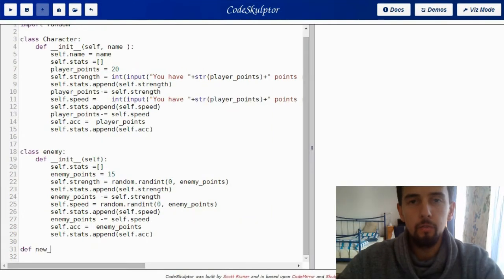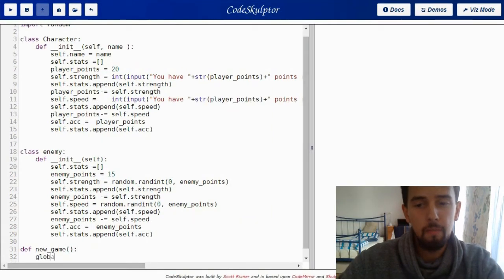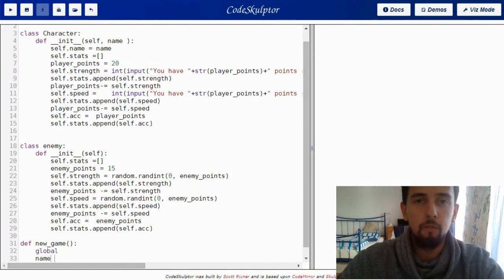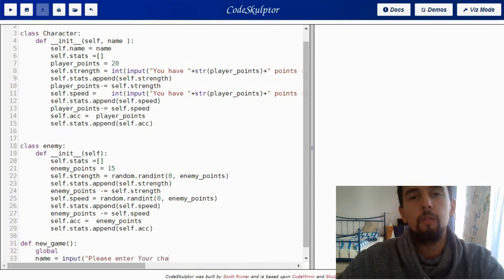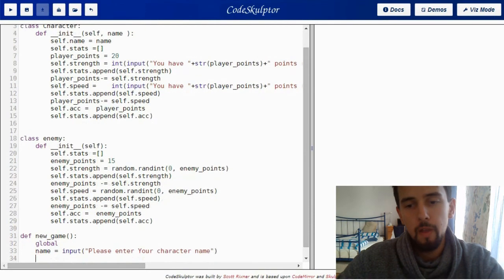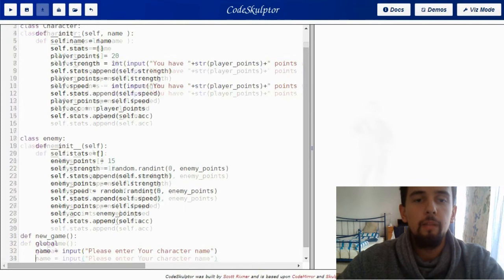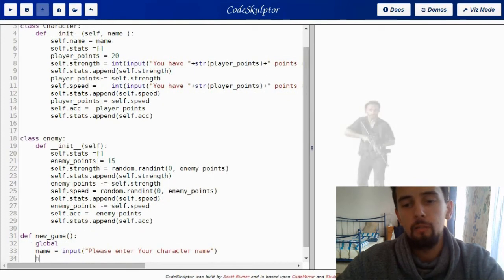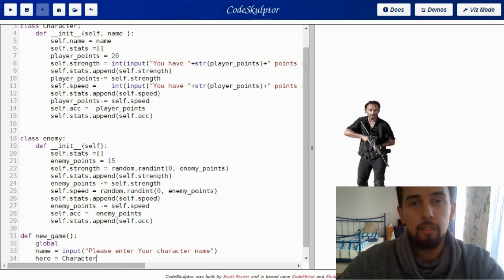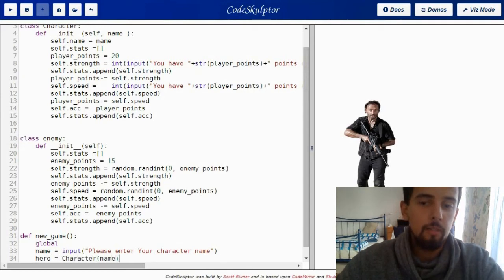We define the new game function. It will of course start the game. Let's skip global variables for now and let's make a variable name. It will be the name of our character. We will give it to the program by an input function, of course. And now we would like the program to create our hero. So we will create it by the class that we have made already, and we will also use the name of our character to create that class. So the program will create our character.